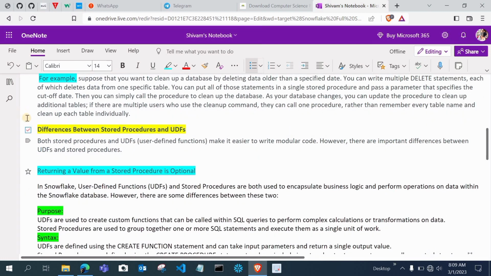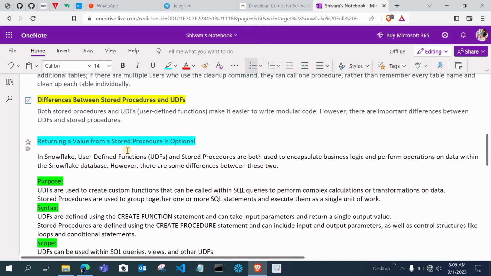Now let's understand the differences between stored procedures and UDFs, because it's a very important concept, and you may be confused about whether we have to use user defined functions or stored procedures, and what the difference between them is. Basically, both stored procedures and UDFs, that is user defined functions, make it easier to write modular code. However, there are some important differences between UDFs and stored procedures. We will understand those one by one.